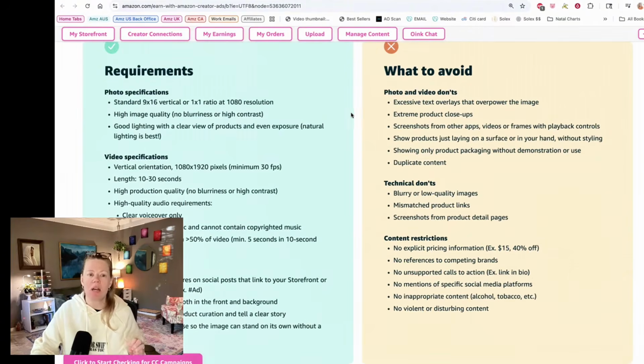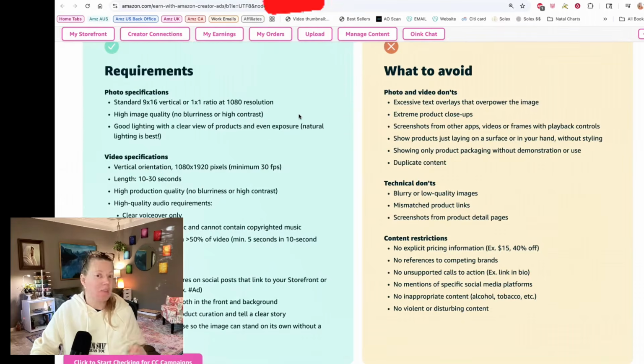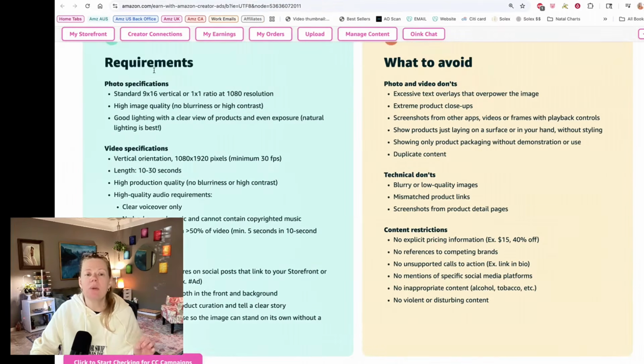So check out these requirements, guys. You need to have a vertical 9:16 ratio photo or a 1:1 square ratio photo, and it needs to be at least 1080 resolution. Very important: you don't want any blurriness, you don't want high contrast, and you want good lighting. The biggest thing is the photo. If you're looking at photos, you want to be aware of the ratios. You want to make sure that you are uploading photos that Amazon will actually use.